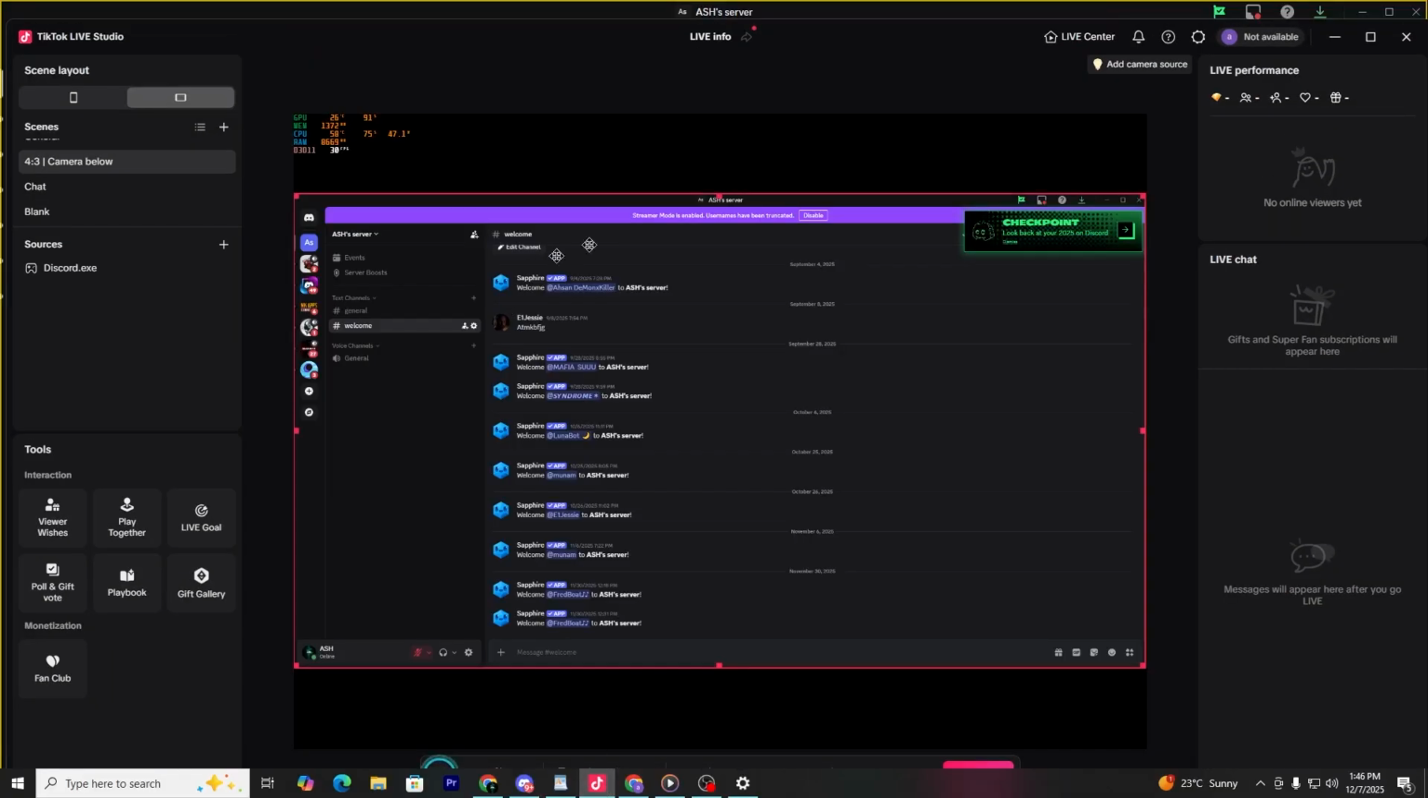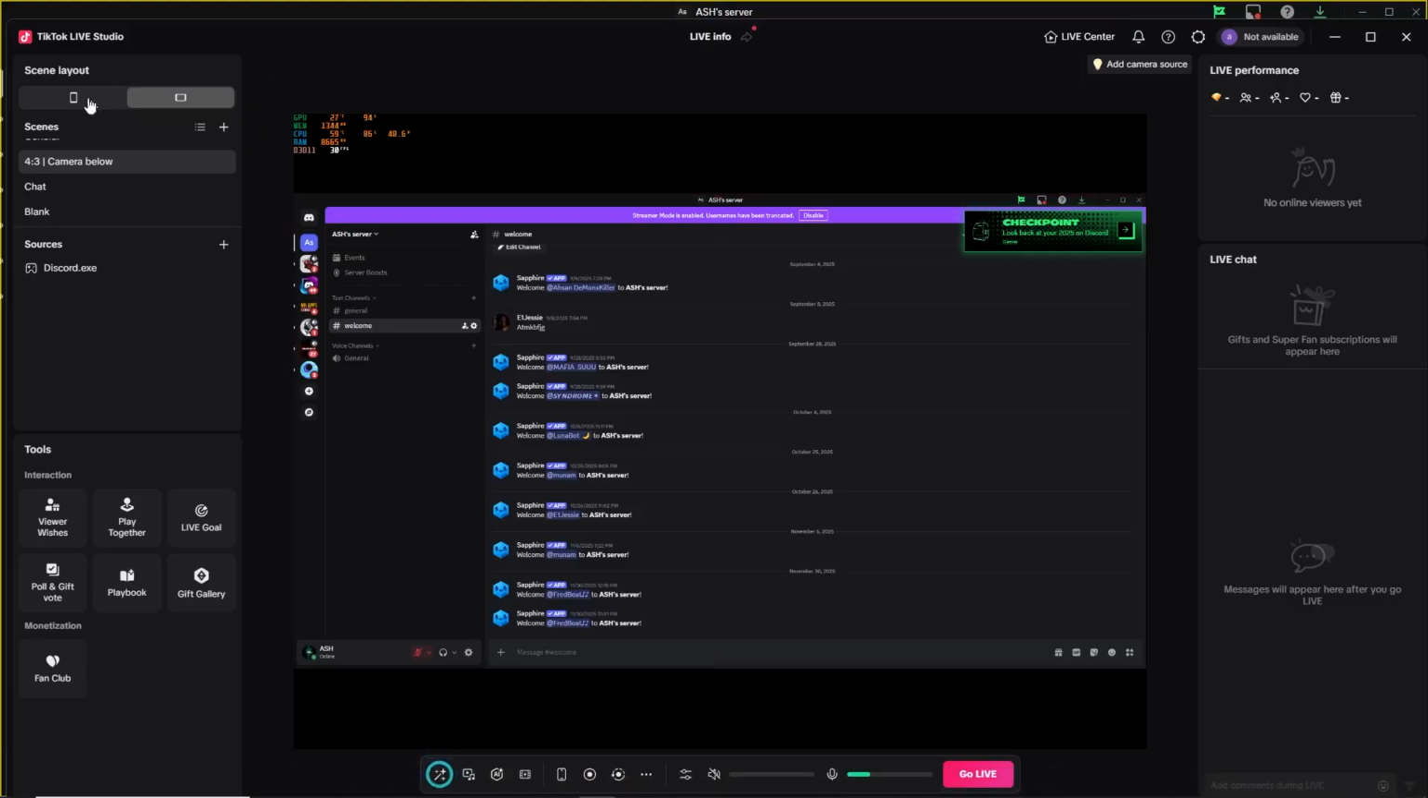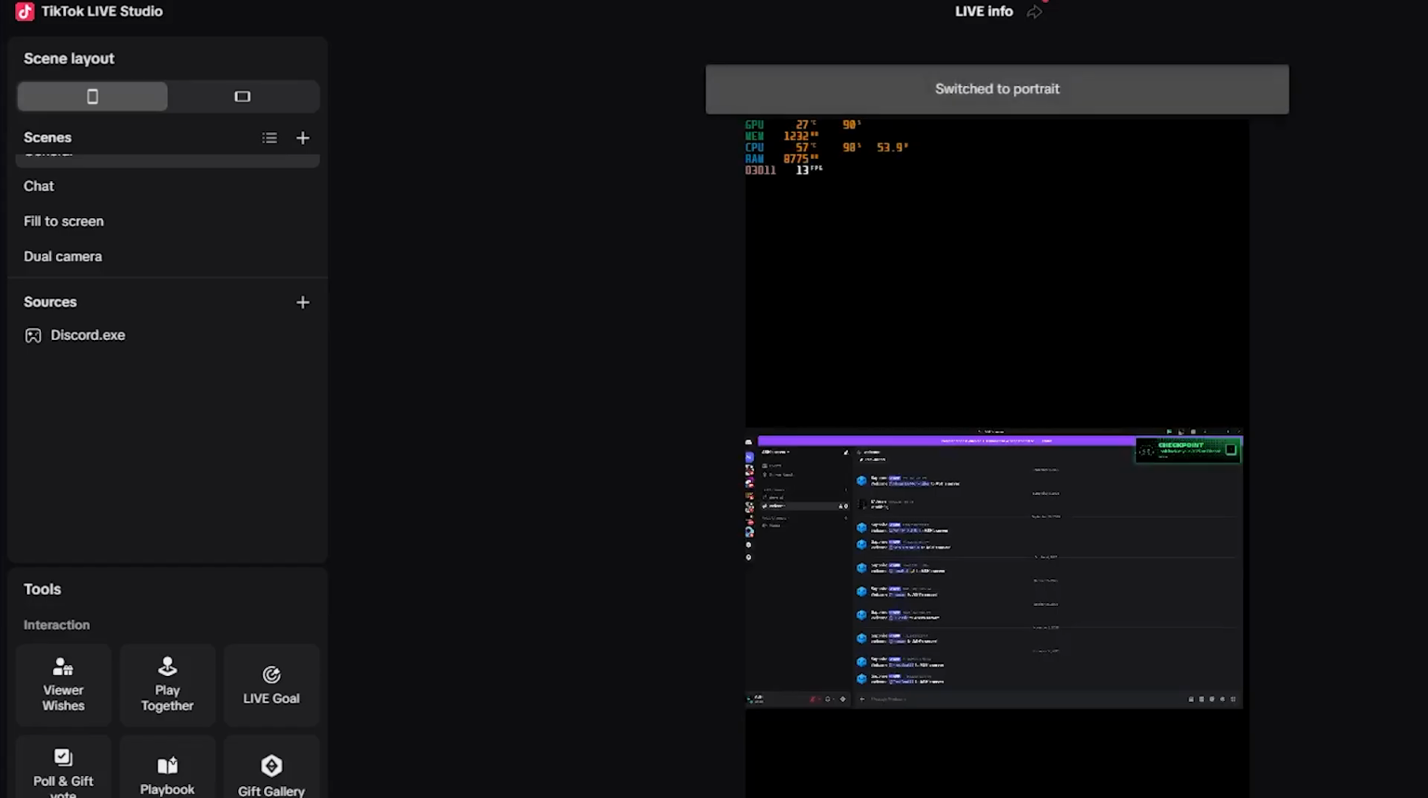If you want to change the view from landscape to portrait, you can do this easily. Go to the Scene Layout menu and choose the layout you prefer.